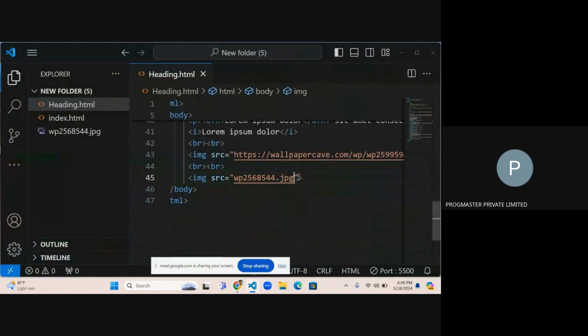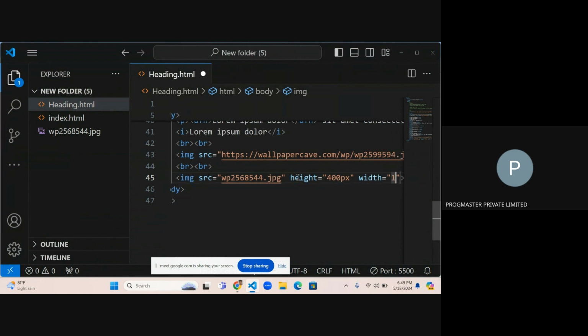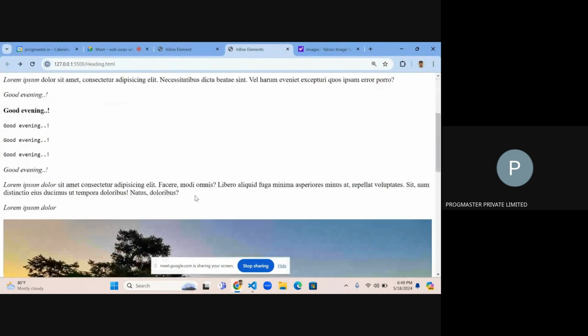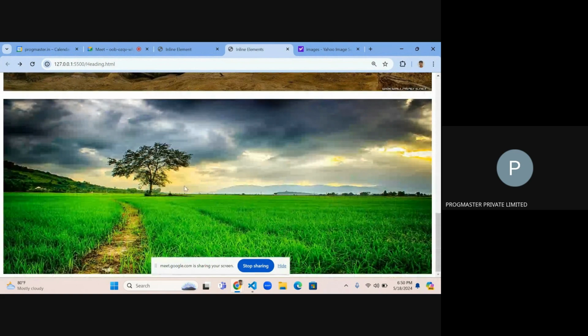In that case, we have to assign the height attribute. I'm going to assign the height up to 400 pixels for the image. The width is the document's max width, 100 percent, so for the image also I'm going to assign 100 percent width. Save this one. See, now we are getting the proper image. The height is 400 pixels and the width is 400 pixels.